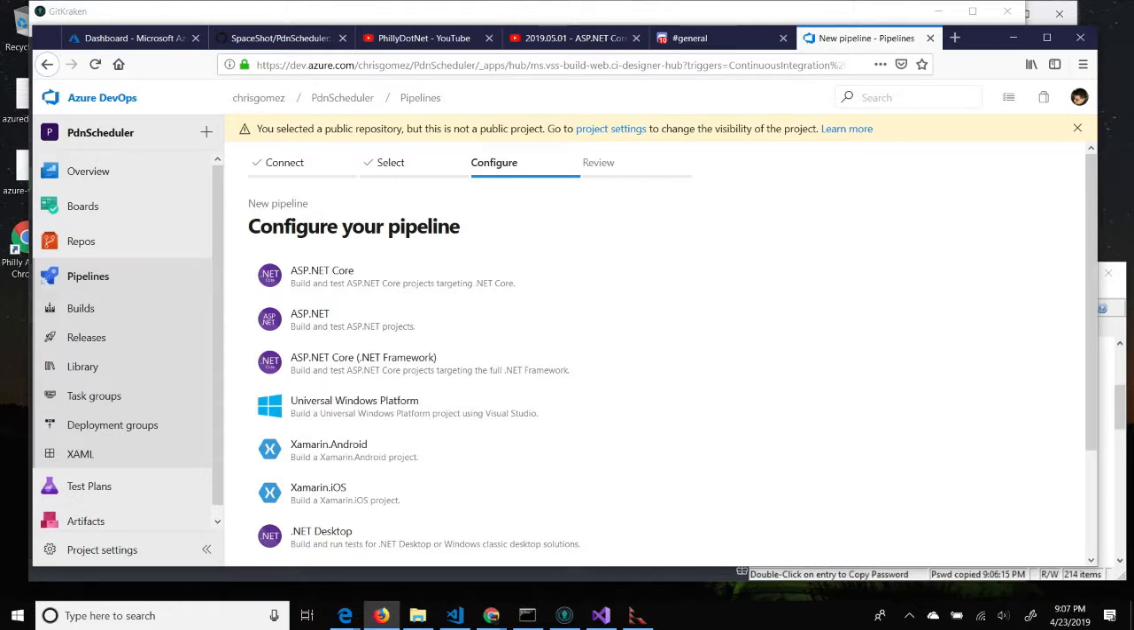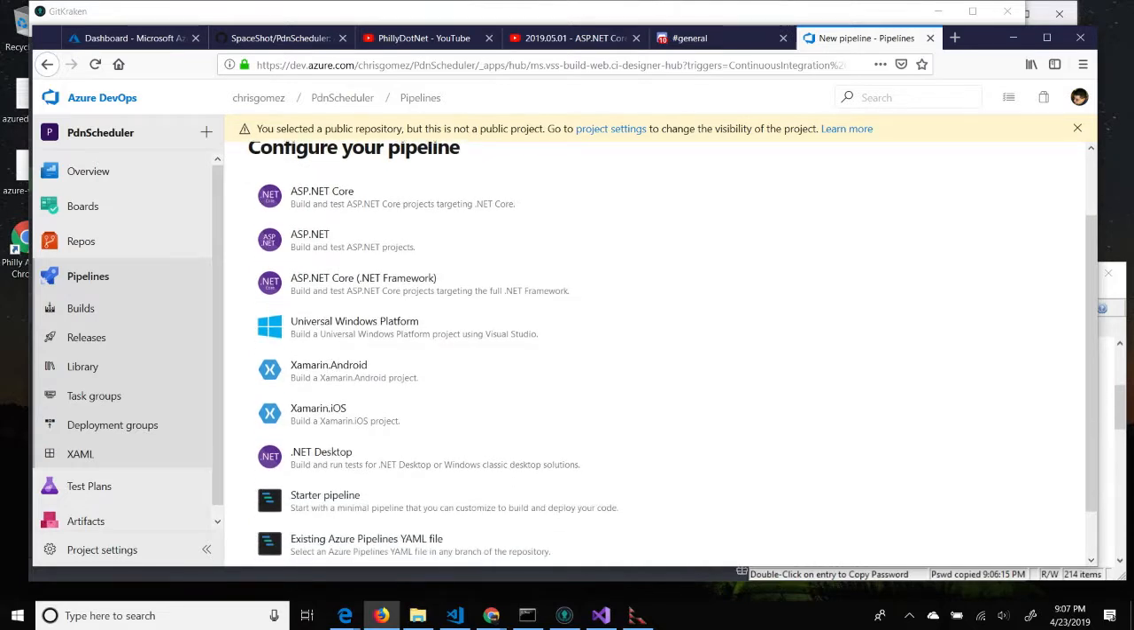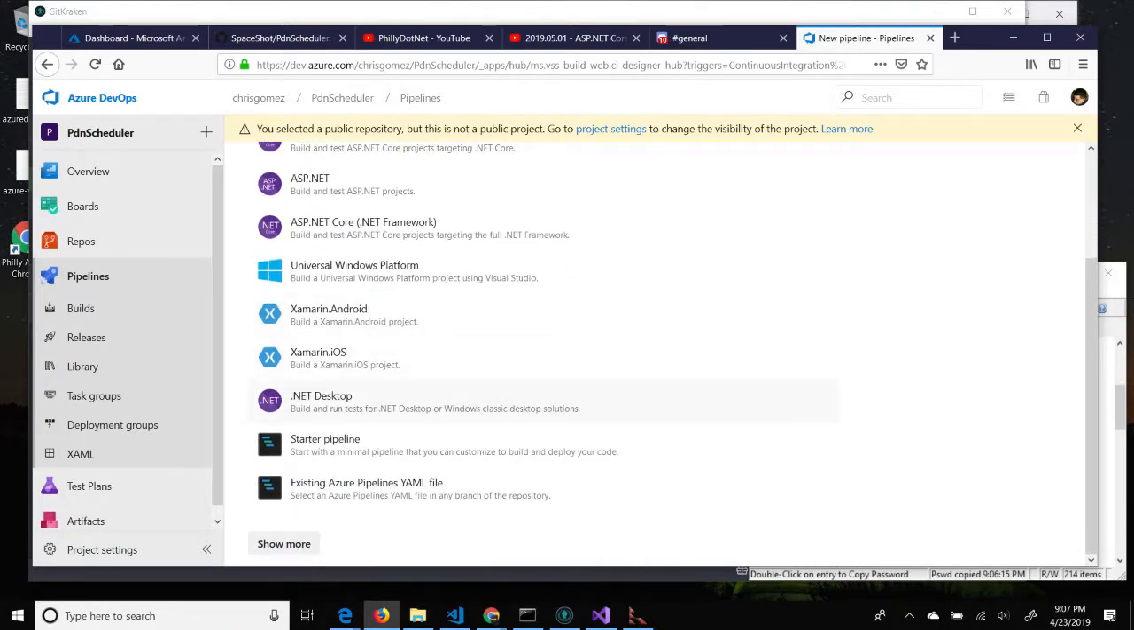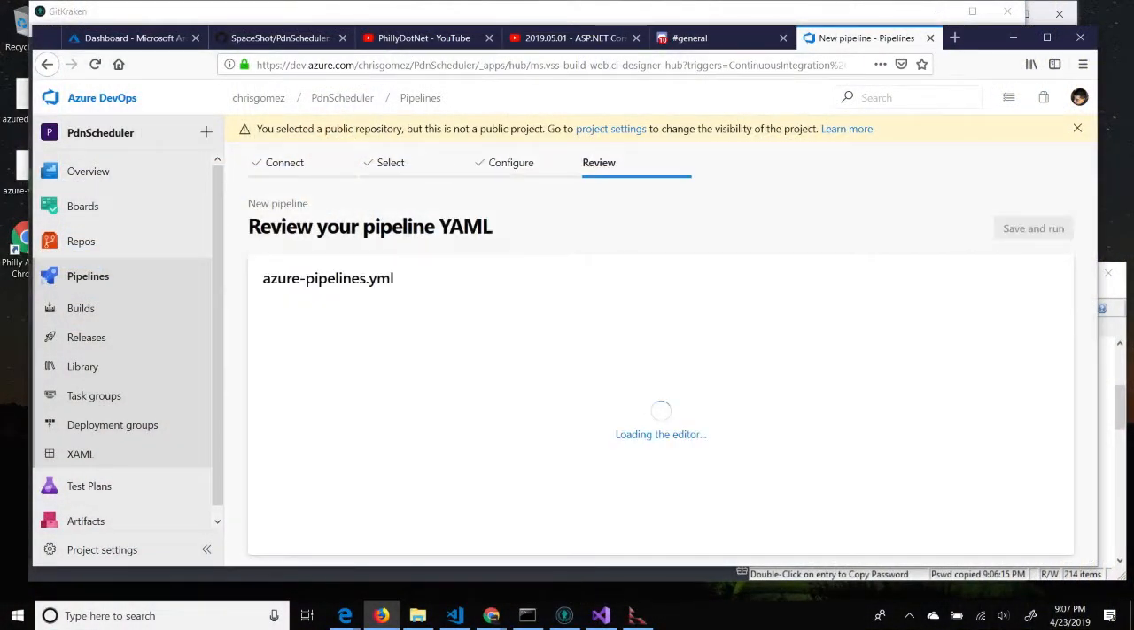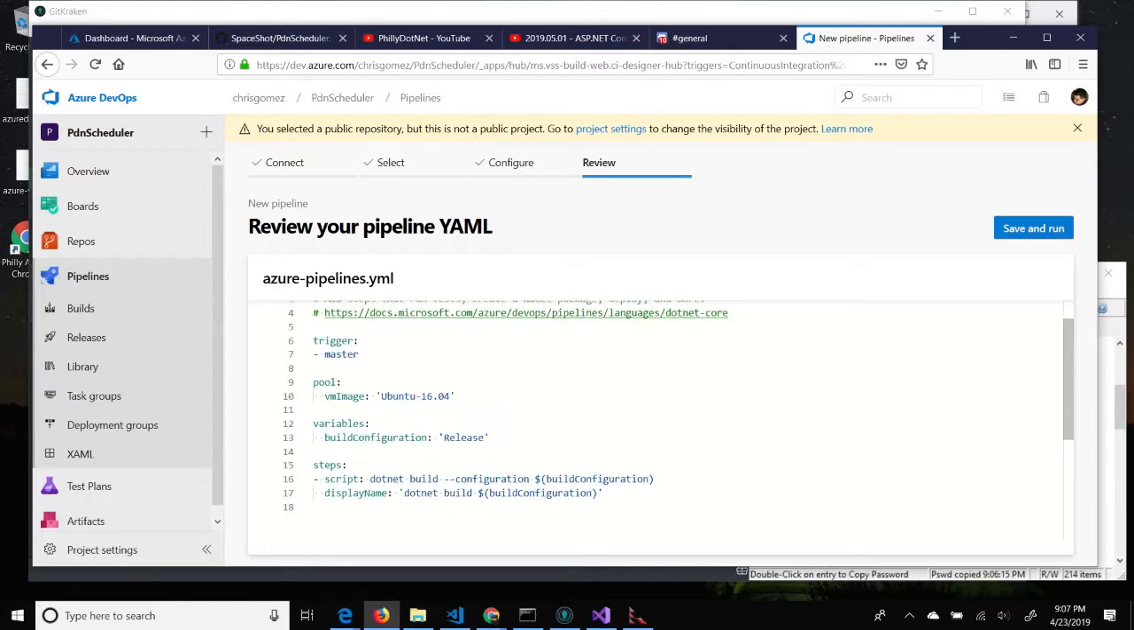Now, the next question it's asking me, I guess this is essentially asking me what I'm building. The type of pipeline, yeah. So I could do Xamarin. I could do a .NET desktop app, say WinForms, WPF, right? Sure. I could use an existing file. That's what it's showing here. Xamarin, UWP. We know that we want ASP.NET Core. That was the project type we picked. Yeah. Top of the list. I'll click that. Okay, so it made a YAML file.